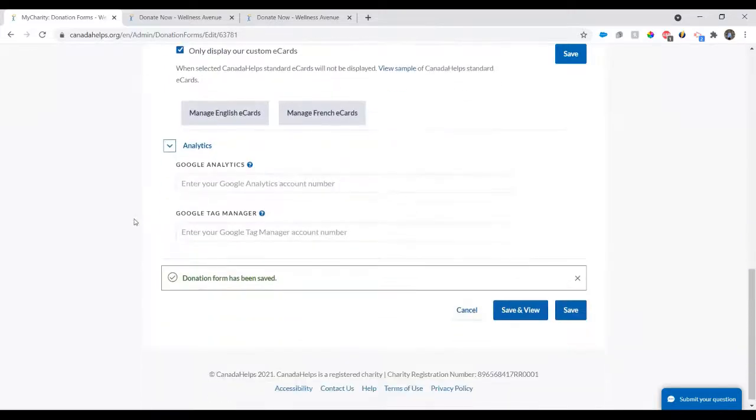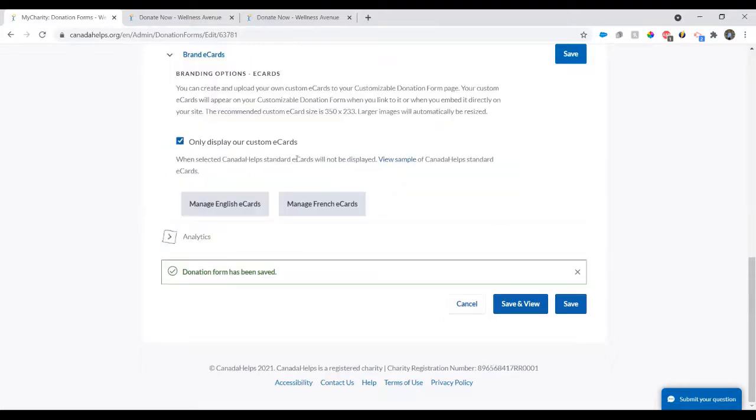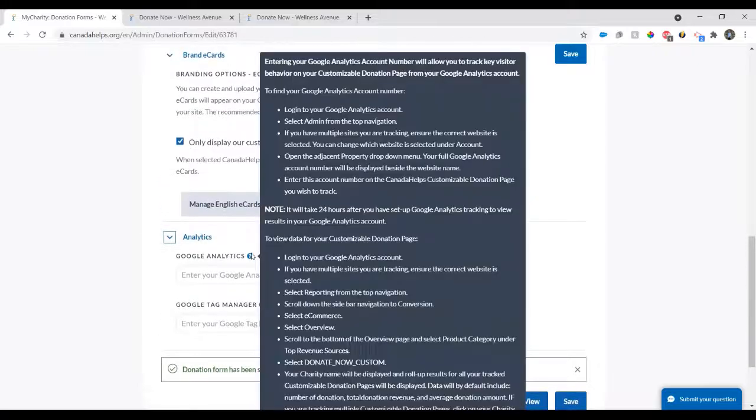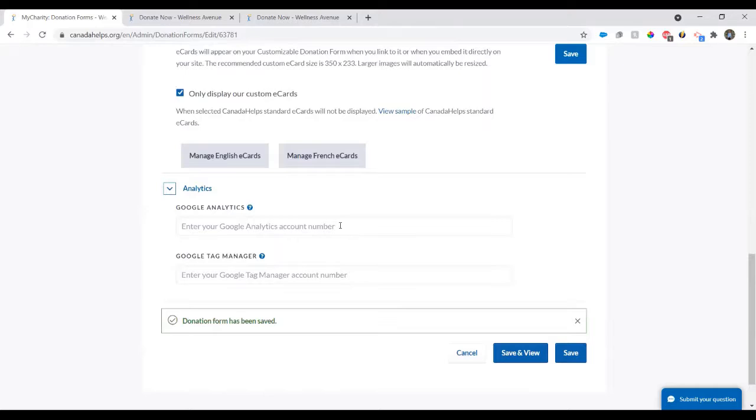Lastly, if you want to track the analytics or the marketability of your donation form, you are able to use your Google Analytics account, if you have one, and add your number into the donation form. So you are able to use Google's analytics in order to track the web traffic of your form, and it provides you all the instructions you need on how to find that number and add it to the form. Just keep in mind, it usually takes about 24 hours for new tracking results to appear in your Google Analytics account once you have added that number.